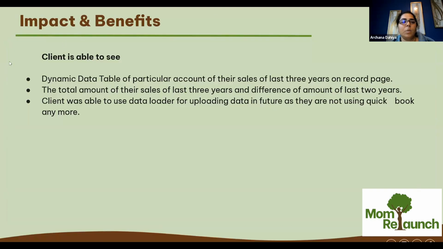And what are the impacts and benefits of this work? The client is able to see, once they click on the account object, they don't want to go anywhere else, they don't want to click on the tabs. They wanted to see the dynamic data of a particular account of their sales. Like, they have sold 100 products, and the quantity and amount of those 100 products for a particular account for the last 3 years. And they were able to see the total amount of their sales of the last 3 years and the difference of the amount of the last 2 years.